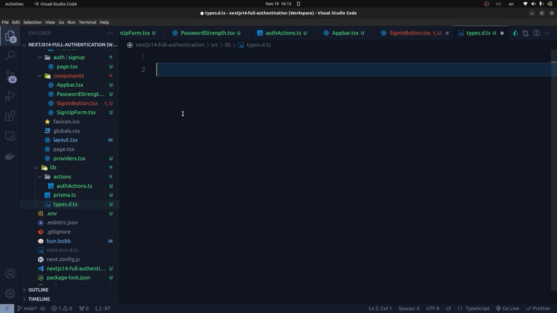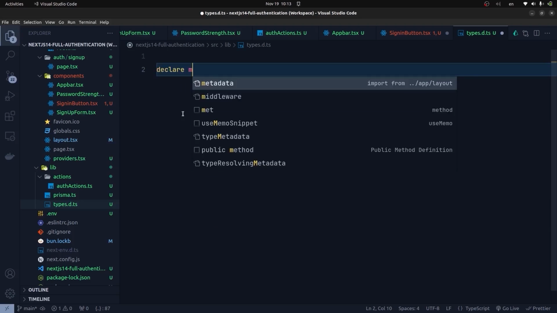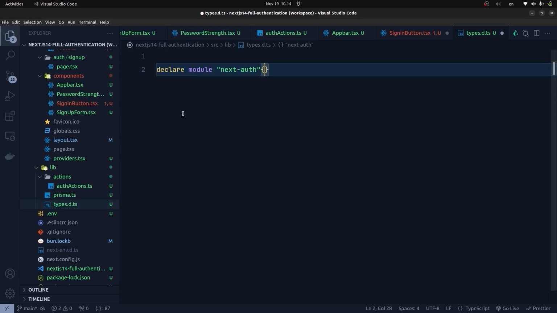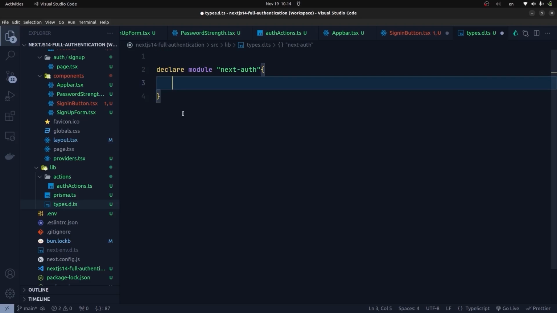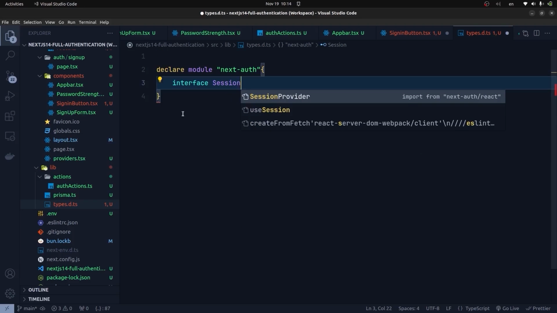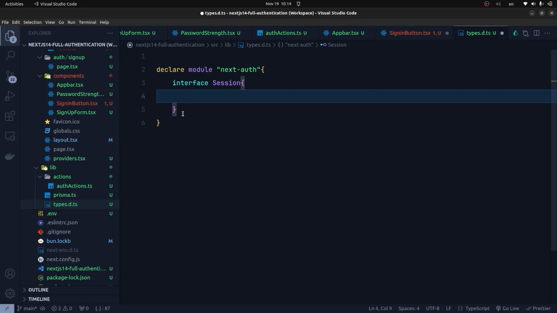And here first we need to declare the module Next-Auth. So I'm going to say declare module and then Next-Auth. Okay, and then inside it, we're going to create an interface and name it Session. Just pay attention to the spelling. It will actually define the shape of the Next-Auth session. And here inside this session, we have a user object, and its type is going to be the type that is created by the Prisma client.